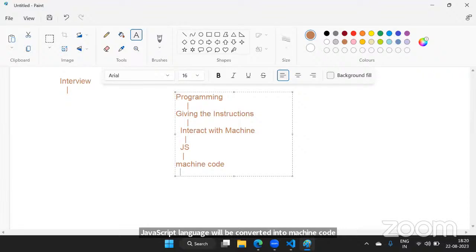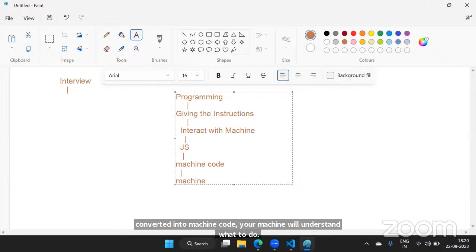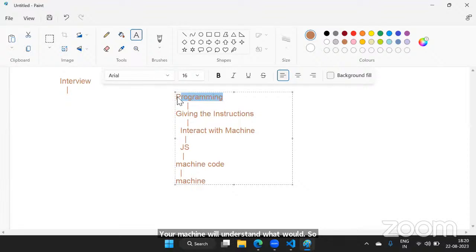Once your code is converted into machine code, your machine will understand what to do. So think in that way. Programming is nothing but giving instructions. To give instructions, we have to learn a language, and that is what we are doing here. We are learning one language.